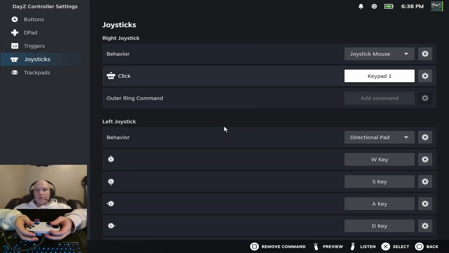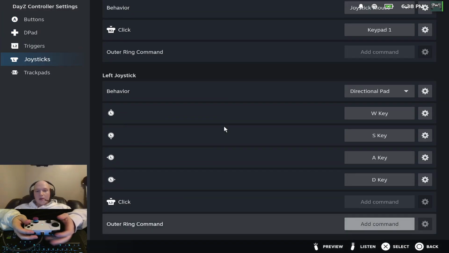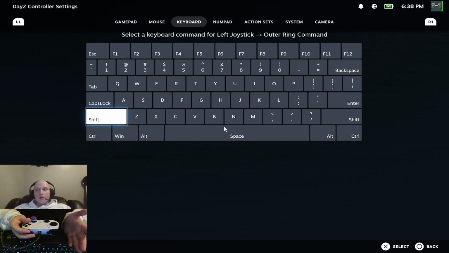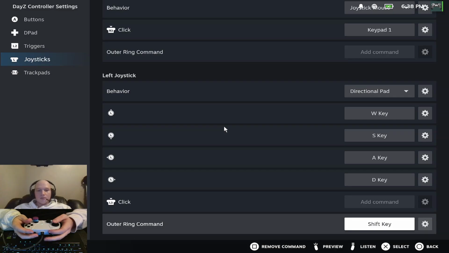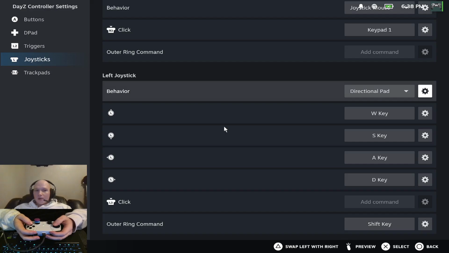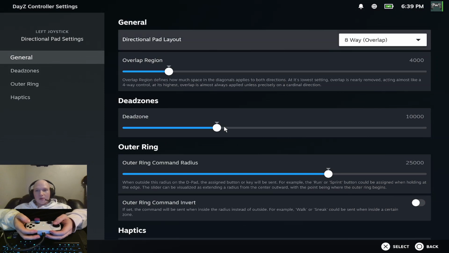Didn't mean to close that. All right, so outer ring command, you're going to use shift, which is going to be sprint. For the outer ring command, you can change it. Go to the gear icon next to your directional pad.